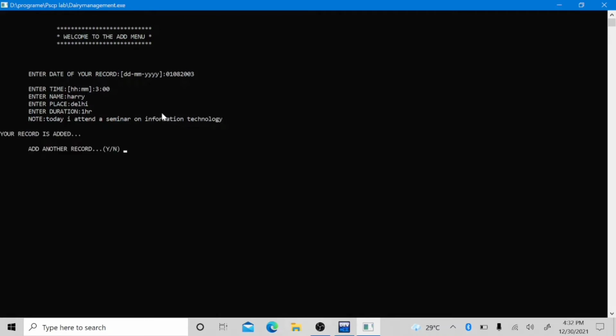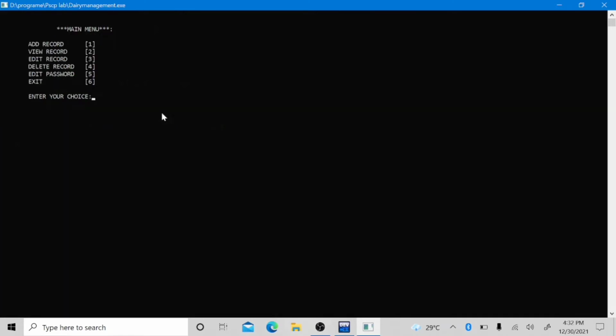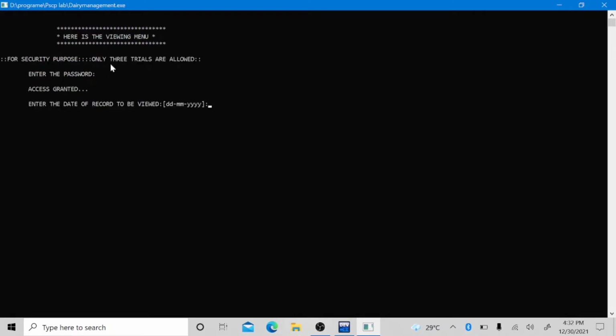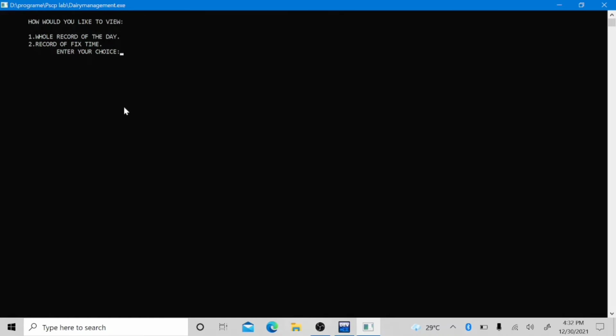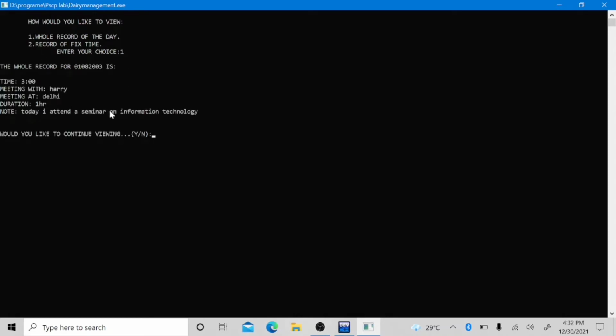Now I gave a note, and it shows that your record is added. If we want to add another record, press Y, otherwise press N. Next we view the record which was added, with the password, and we give the date of the record which was added. It asks whether we want the whole record of the day or the record of a fixed time. It shows that this is the view menu of our record.